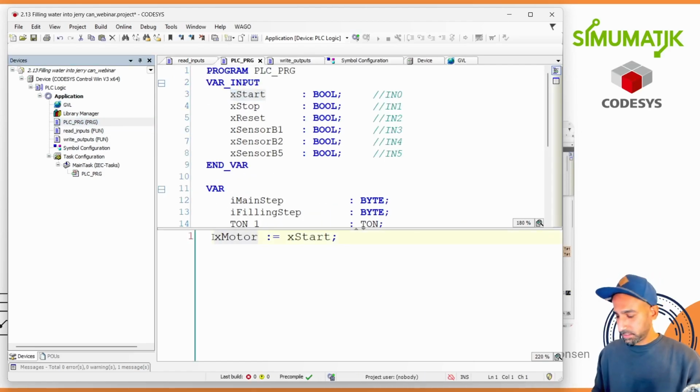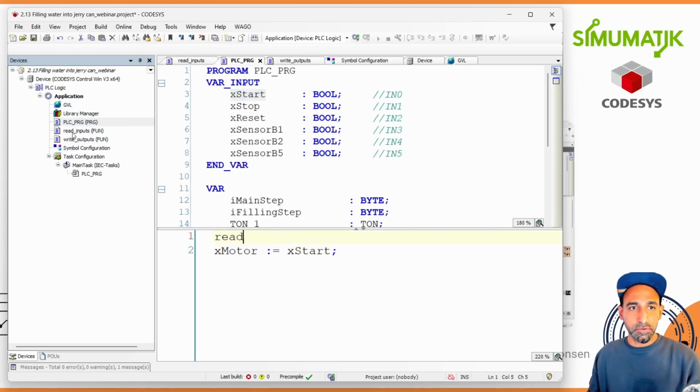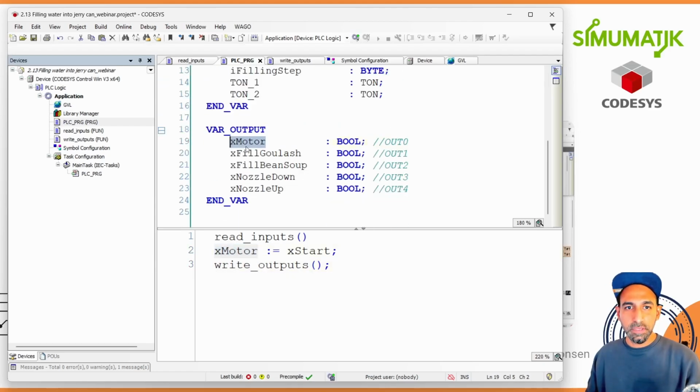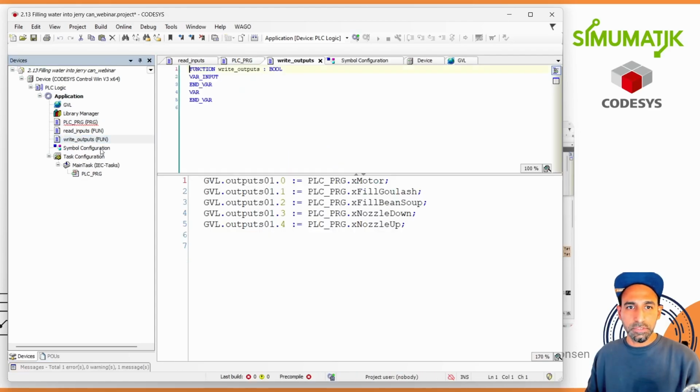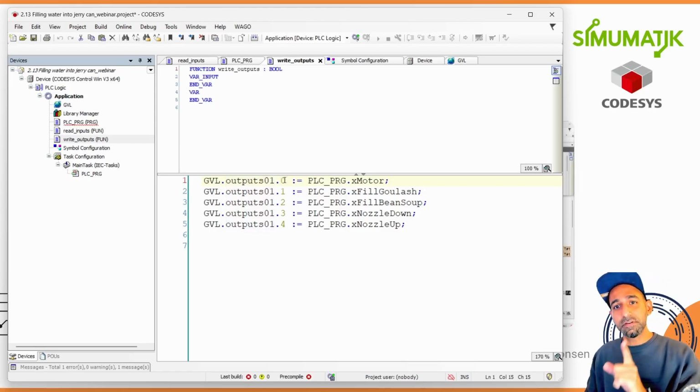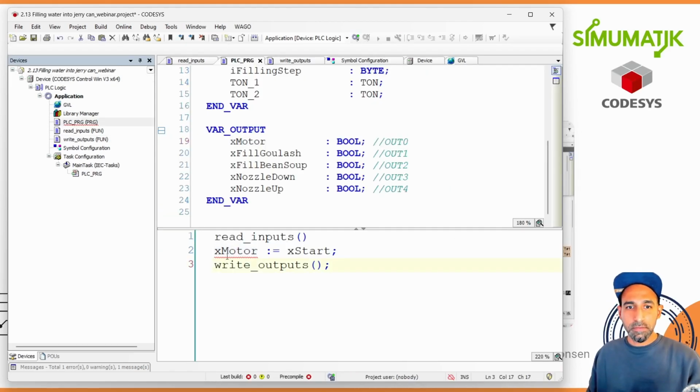So I go to the PLC program. I say, okay, first I want to read input, because read input is my function, okay? So I will just call this program so I can read my input. And once I write my logic, I will say write outputs. When I'm doing the write outputs, what is happening? This motor is my output. This signal will go to write outputs, and this motor is going to GVL output 01.0. This is the first output in my SIMUMATIK, all right? So that's how, I just want to show you how this SIMUMATIK and CODESYS are linked. So now, just a simple program, and what is the problem?